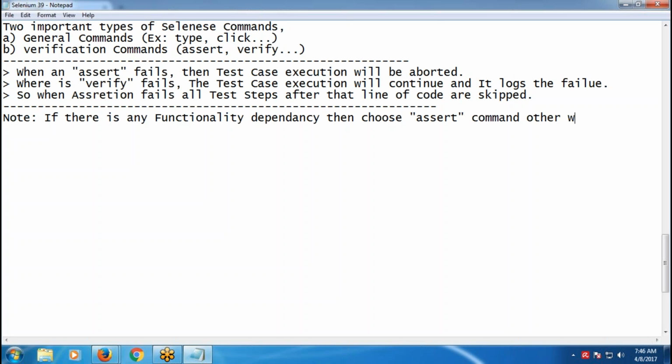Otherwise, choose the verify command to execute the entire test case. Suppose if functionality dependency is there, we cannot execute, that is a different case.